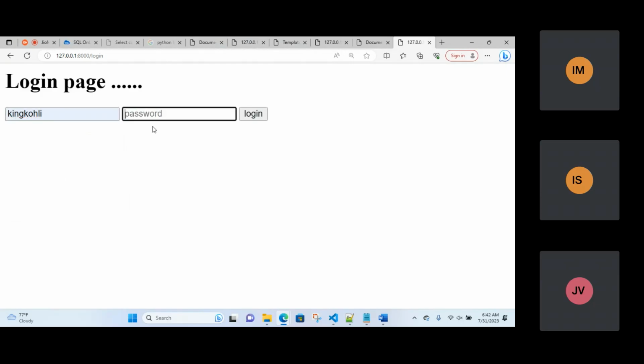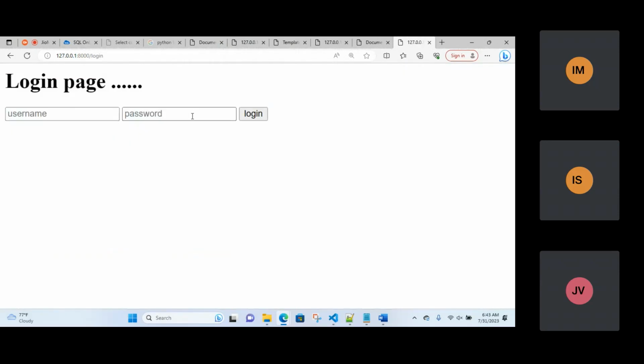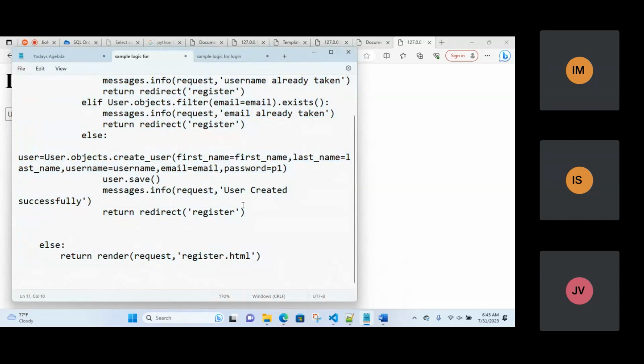So I am able to log in, and if I log in here, I will go to the main page, and if I click on the logout, again it's going to the login page. Wherever you want to display, just mention that particular page name so that you can directly add it. Okay, so this is all about the Django part.